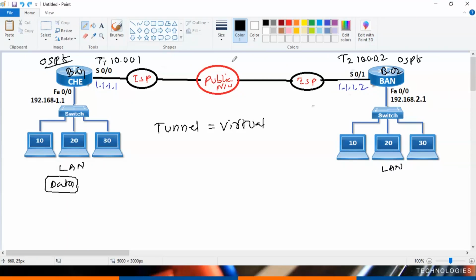So your data should be encrypted. On the tunnel interface, we need to create some algorithms. Whatever traffic is going via tunnel interface 1, that traffic should be encrypted. We need to write that rule, we need to implement some algorithms. So what do we require? Data encryption.